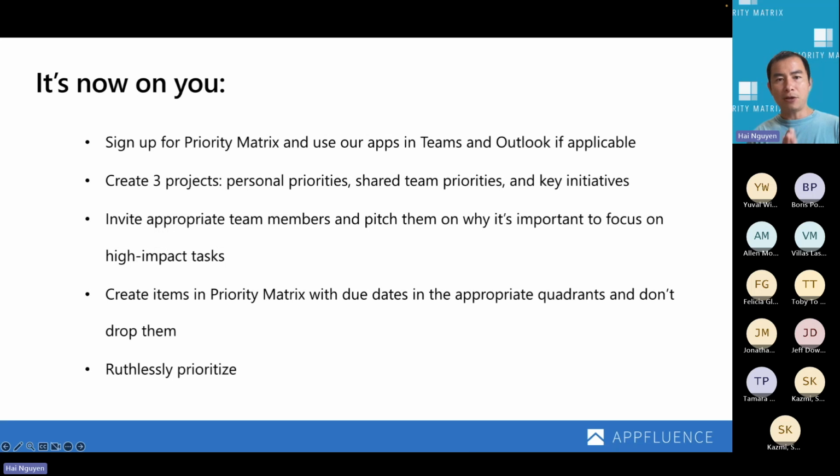So one, make sure you sign up for Matrix and use our apps in Teams and Outlook if applicable. Two, I recommend that you create at least 3 projects. A personal priorities project, the things that you want to work on a daily basis. A shared team priorities project, where you make sure you invite your manager or your direct reports or your team, etc. And then a key initiative to ensure that you are working on the right thing.